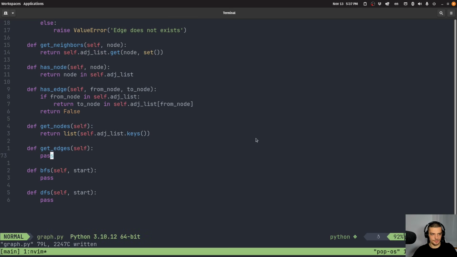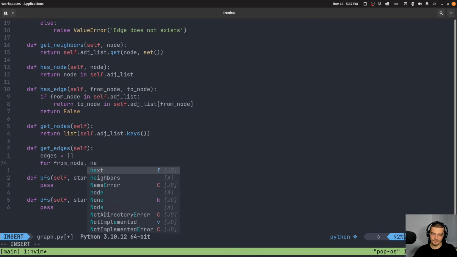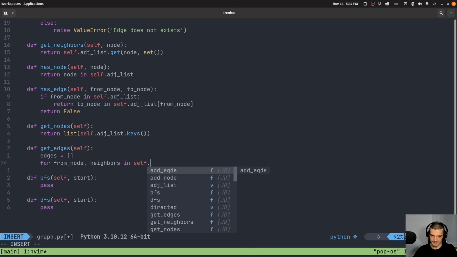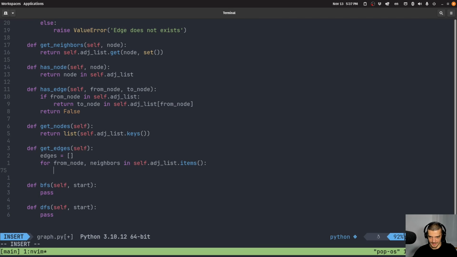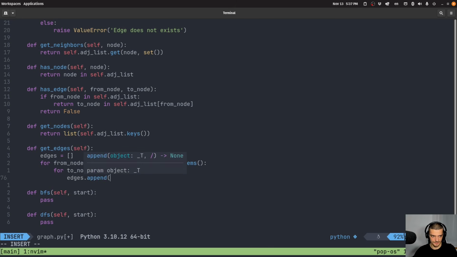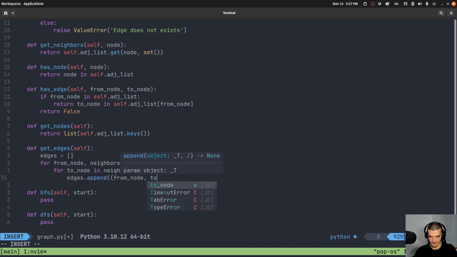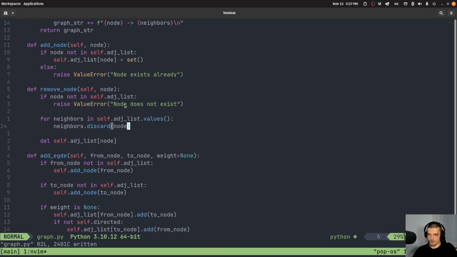And the edges are actually just a simple loop, or actually two loops. We're going to say edges is an empty list. For from node, neighbors in self.adjacency list dot items, so we iterate over the items in the adjacency list, and then we say for toNode in neighbors, edges append, and then from node, to node. So this is all very simple.